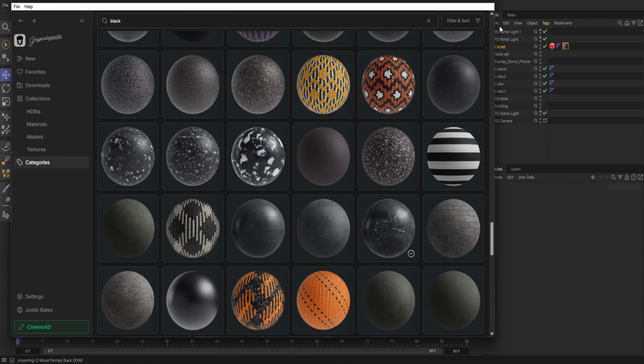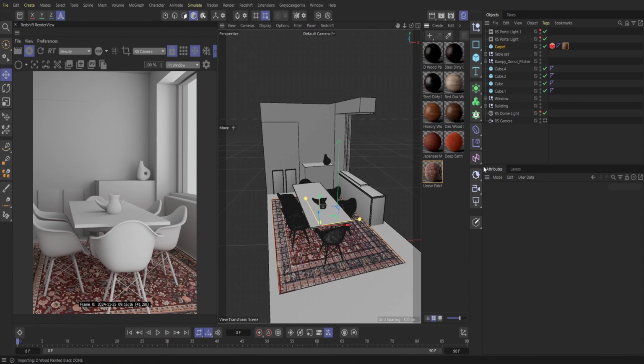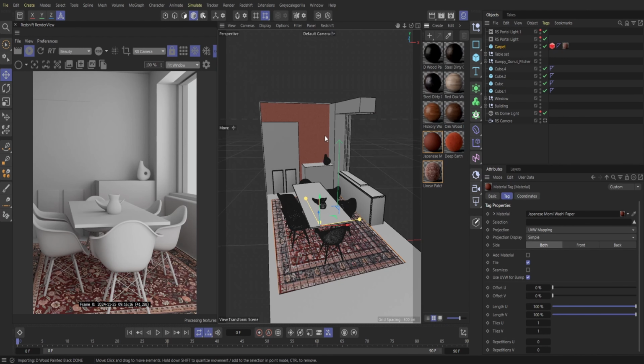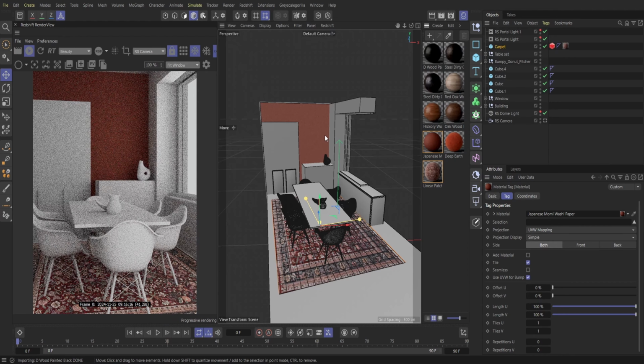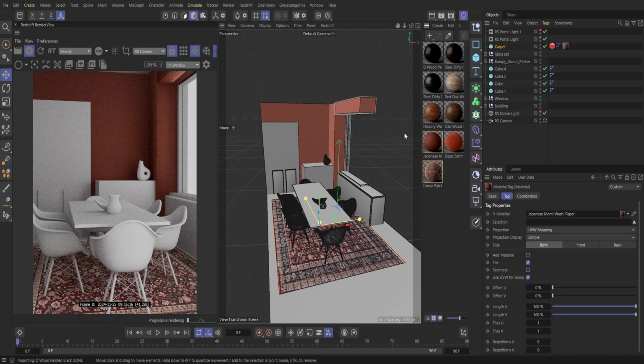So I'm just going to exit out. First I'm going to start with this orange, and let's see. Oh yeah, that is pretty nice here. That's pretty spot on to our reference. So we did a pretty good job with that one.